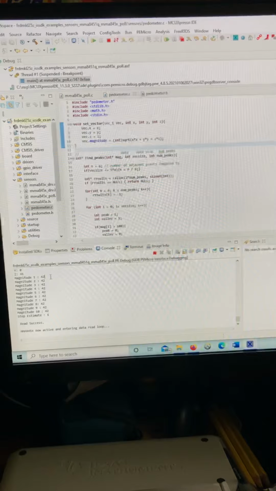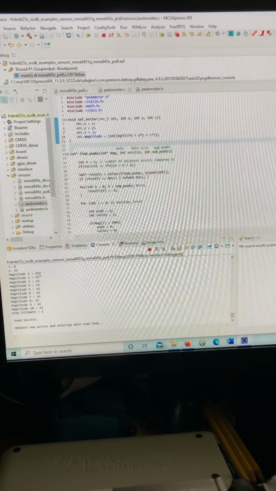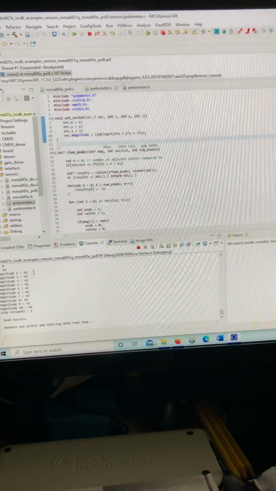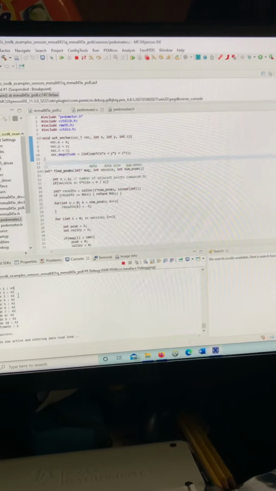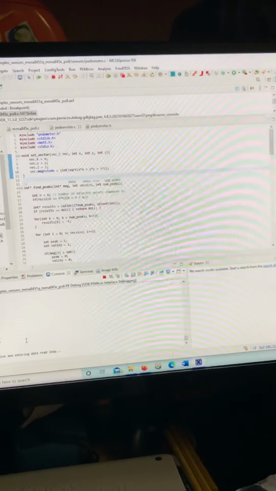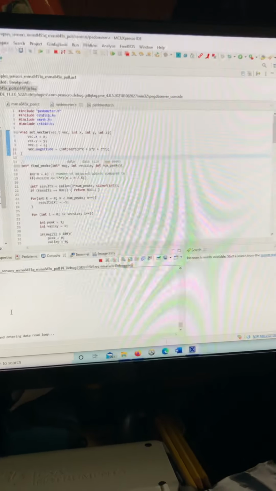And these numbers here, by the way, we scaled them down. What this means is that 10 is equivalent to a fourth of a G, so 40 is about 1 G. 42 is a little bit over 1 G, which is a reasonable thing to expect for one step on average, or for a rest.